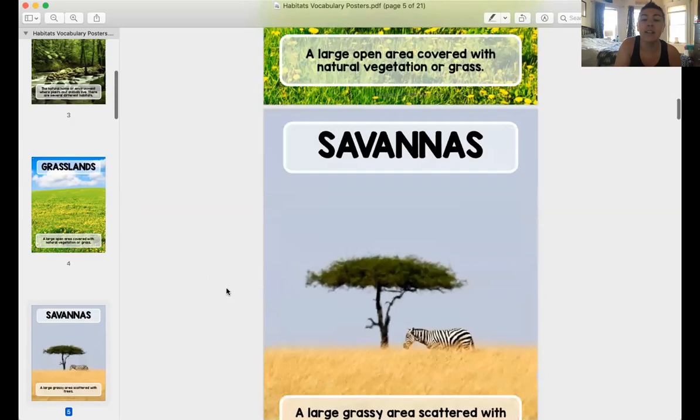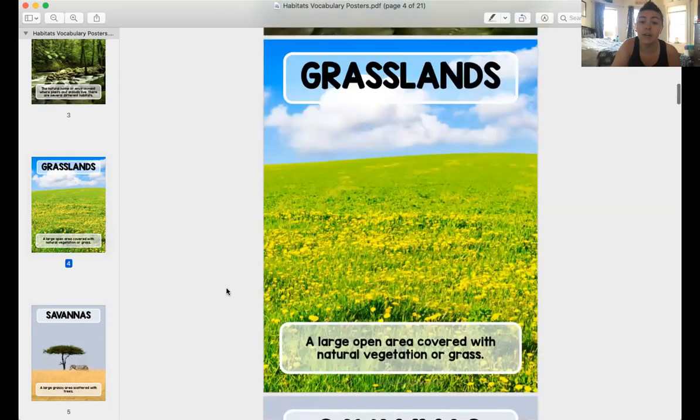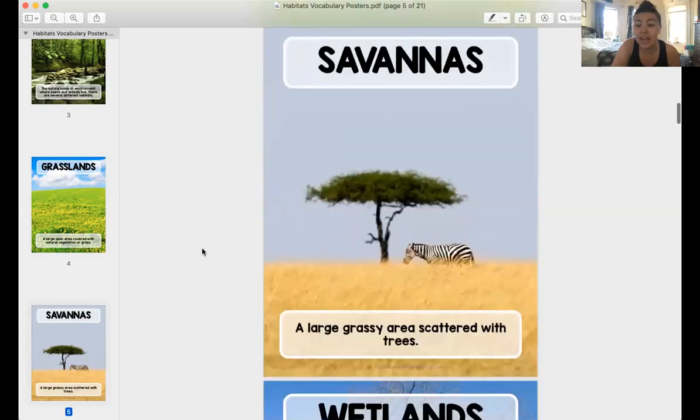Our next one is a savanna. And a savanna is a large grassy area that has scattered trees. So that's the difference. You'll notice in the grassland up here, there are no trees, but the savanna has a couple trees, not a lot, but one or two, maybe a couple. And this is also grass, but you'll notice the grass looks different. Savannas are usually pretty warm. And so you'll notice that the grass here isn't green, it's more of a yellow color because it's a little bit drier than the grasslands.